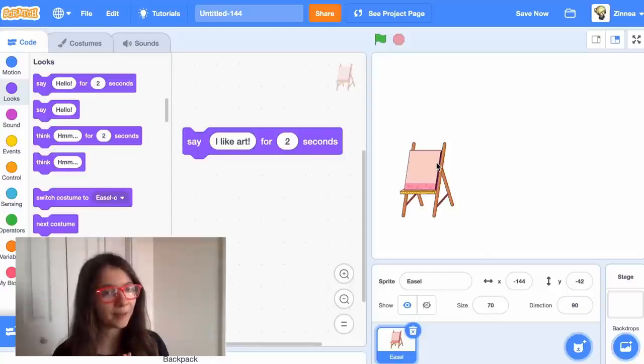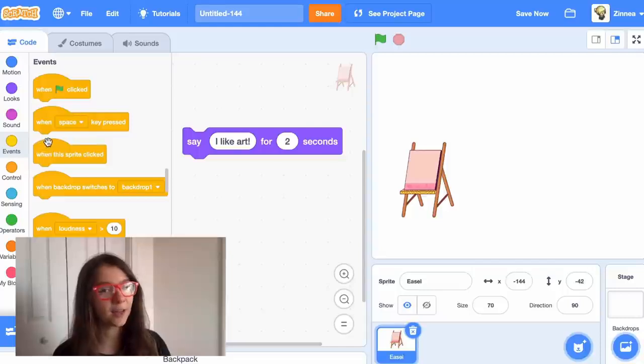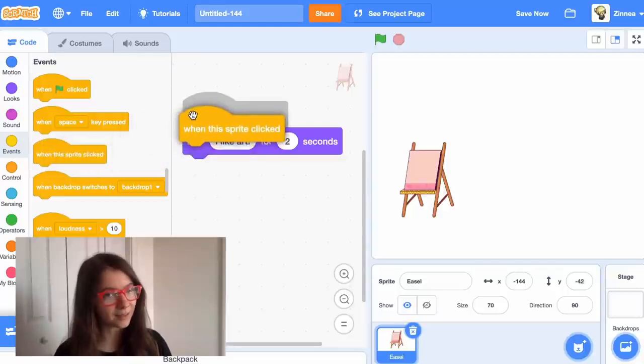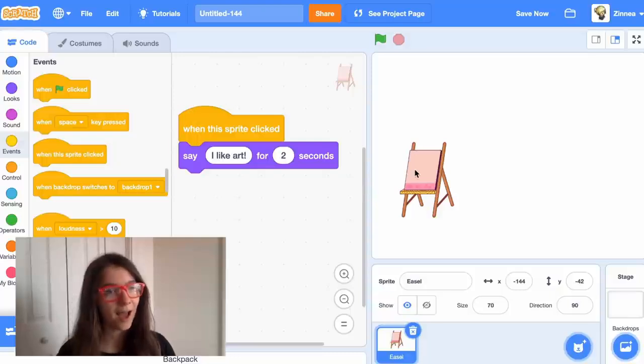Now, how can we make it so that the easel says this every time the player clicks on it? You can go to the events category and drag out a when this sprite clicked block and put it on top. And now, whenever you click on the sprite, it does this code that's here. It says, I like art. So there we go. We have one interactive item in our About Me project.